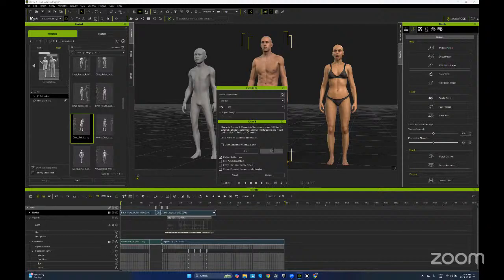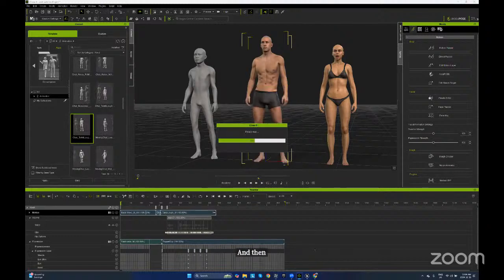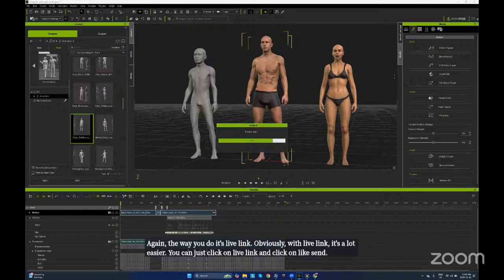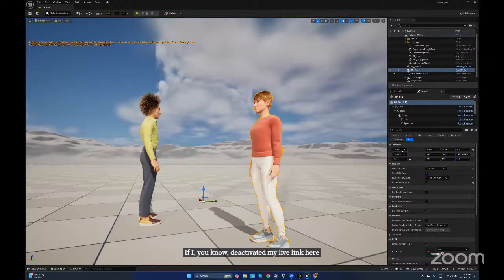All right. Then we can import that into Unreal Engine really easily. Again, the way you do it with Live Link, obviously with Live Link, it's a lot easier. You can just click on Live Link and click on send transfer character. So if I deactivated my Live Link here, do the same thing in Unreal.